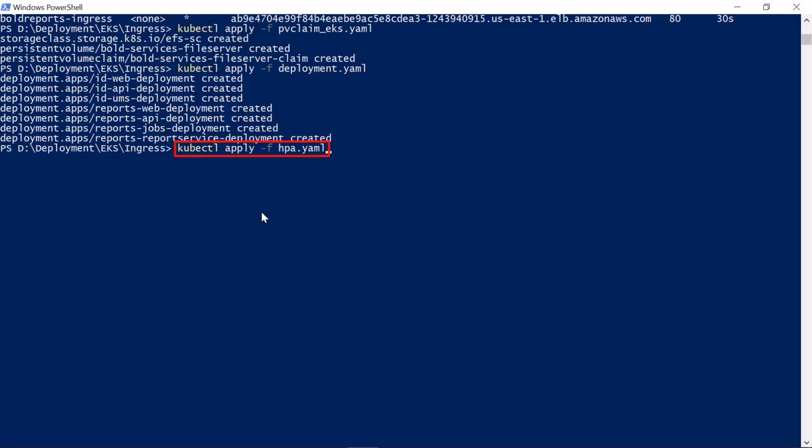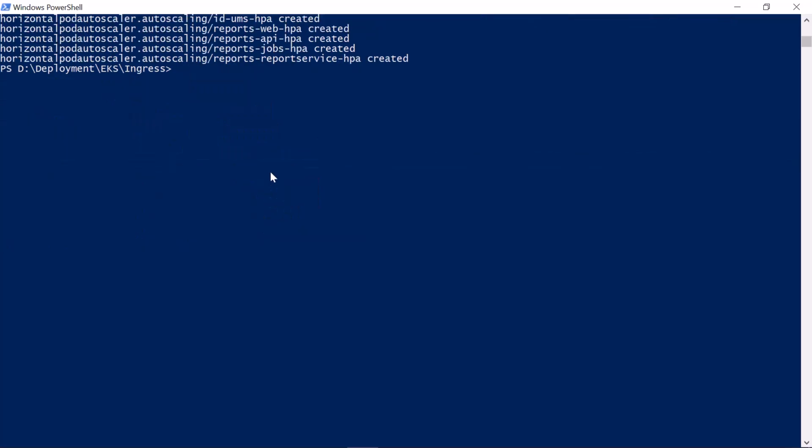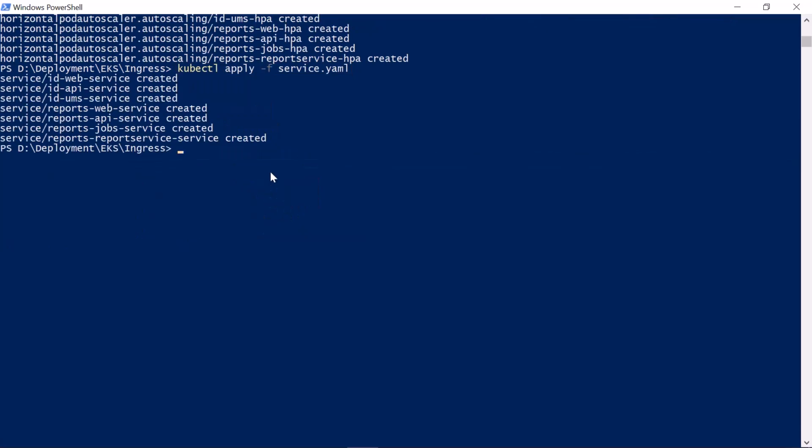Next, I apply the configuration in HPA by running this command. This is for setting up autoscaling for the Kubernetes Horizontal Pod Autoscaler, HPA. And then I create all the services by running this command. You will see the services are created.